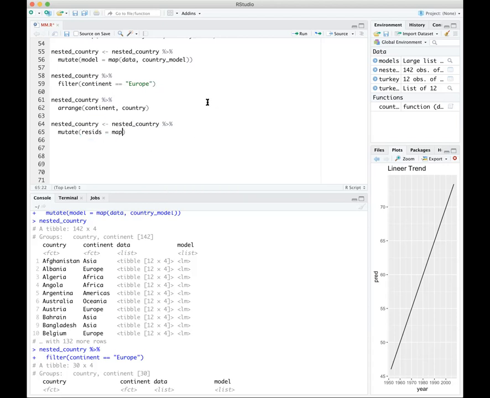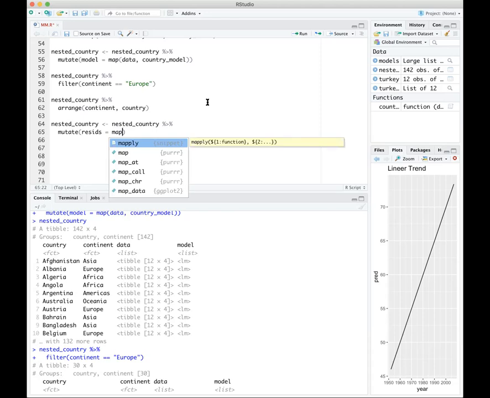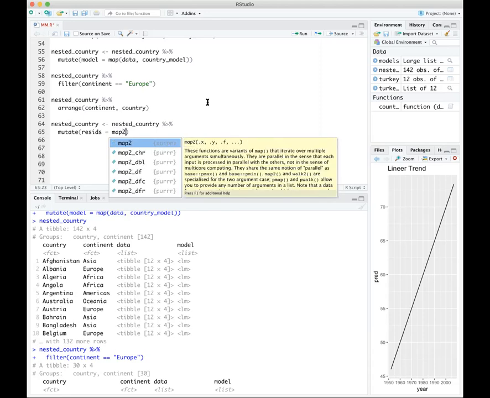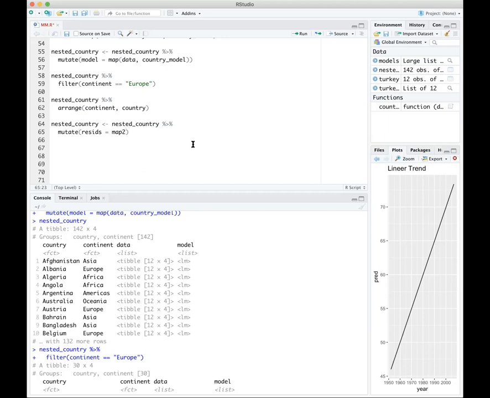And now I want to use map2 instead of map, just a similar one. It's just a variant of map that iterates over multiple arguments simultaneously in here, okay? They are parallel in the sense that each input is processed in parallel with others, not in the sense of multi-core computing, okay? Let's see, I'm going to use map2 in here.